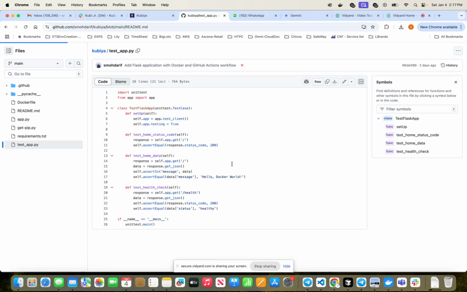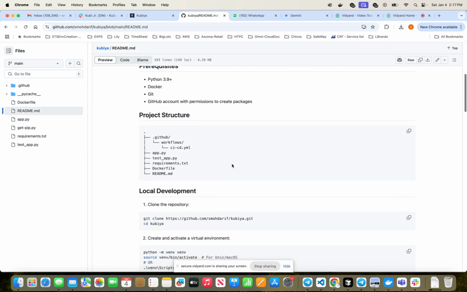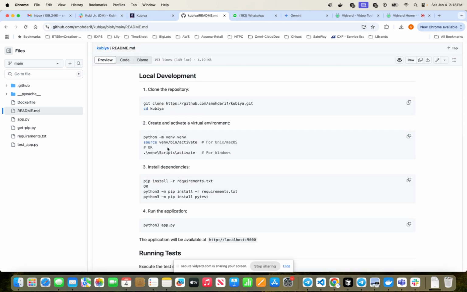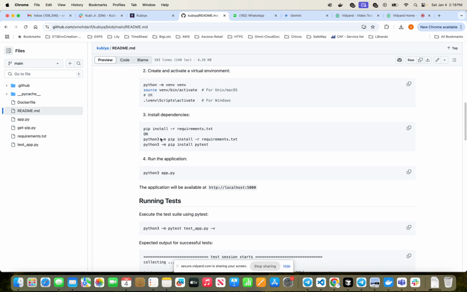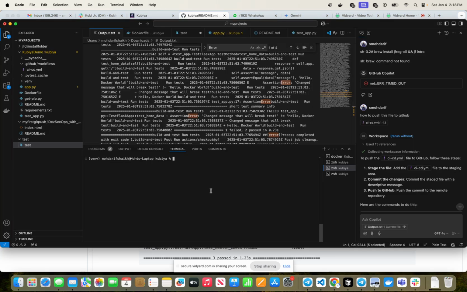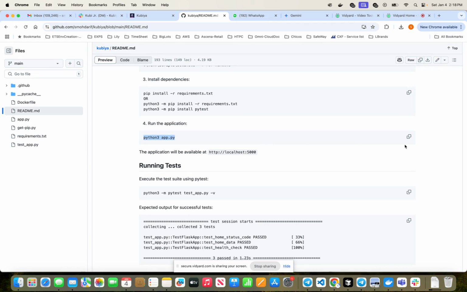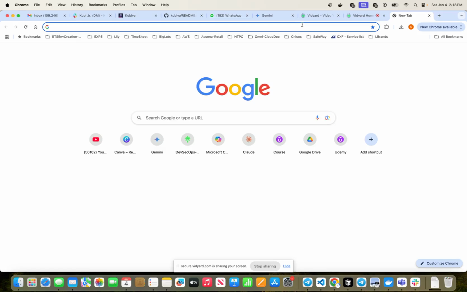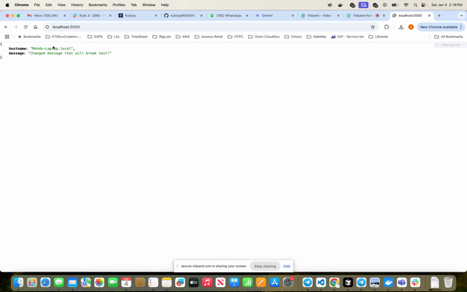On the README, we have to first install everything, like I've done here. You can clone it, you can have a virtual environment, you can install all the dependencies, and then finally you run the application. So let's run this application here. Going back here, I'm running this application. If you see here, this is what I got. And then if I go to localhost and see what exactly I get, I just hit on the localhost. So this is what I'm getting here. This is the message I'm getting, and this is the host name, which is my local laptop.